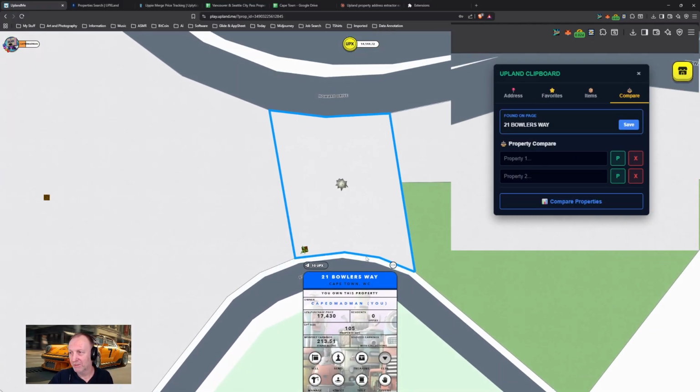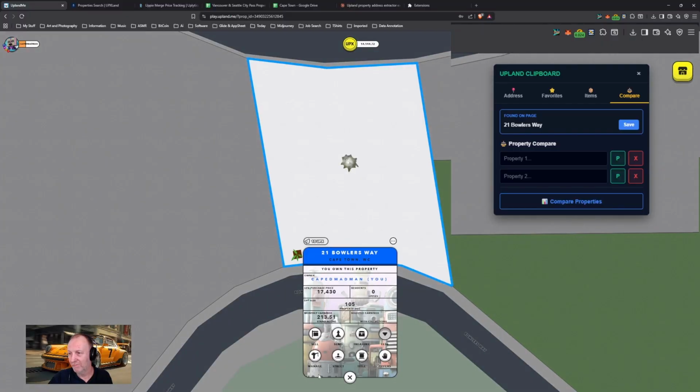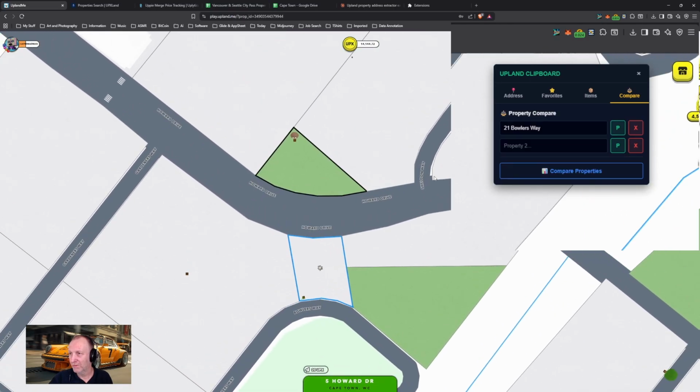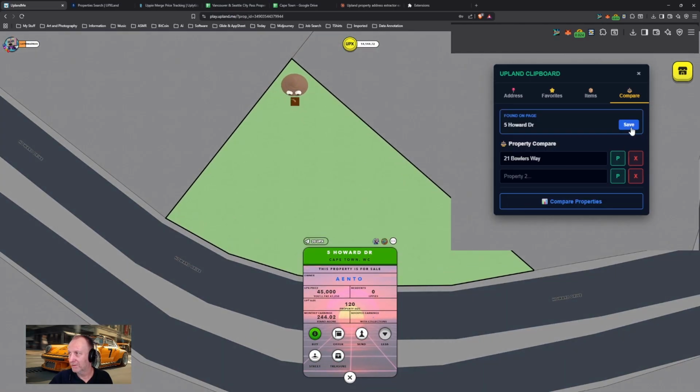All it's doing is returning the data that's available in this card. It's not looking at anything else. There's no other data that's scraped from Upland at all. It's just what's shown here. And so the property one is your property. So this is my property, and I'm going to save that to the property one. Then you have to go to their property, select that, and add it to the second one.